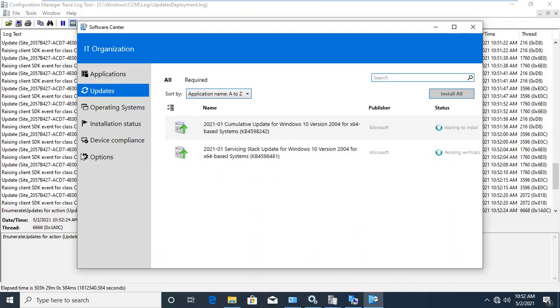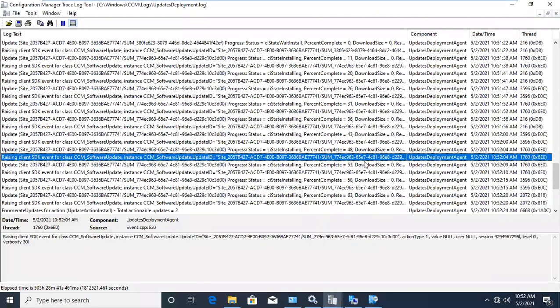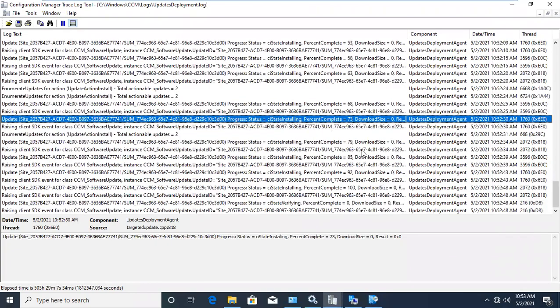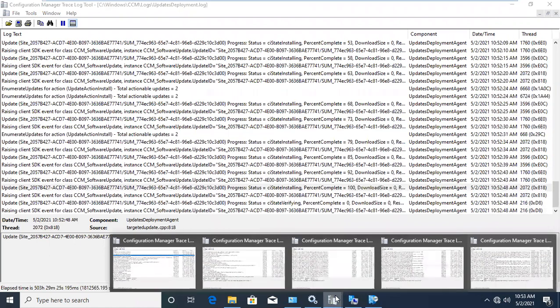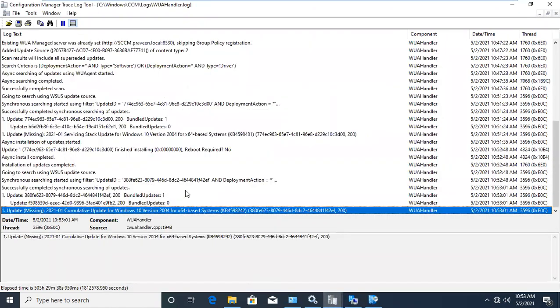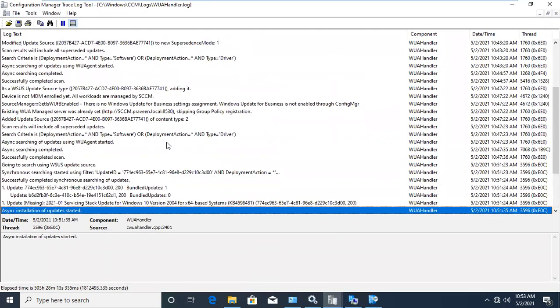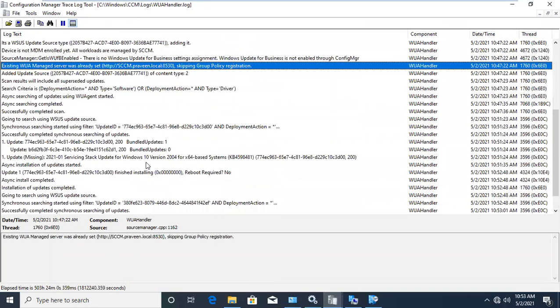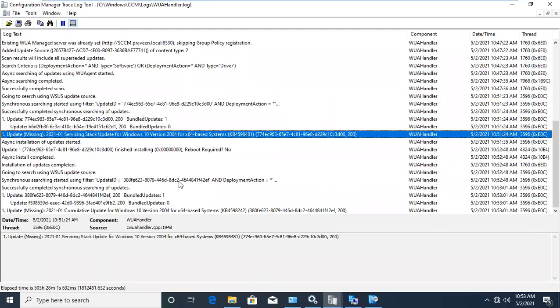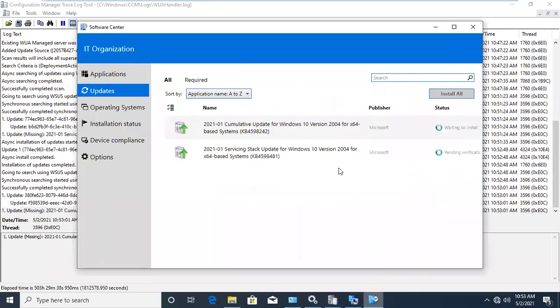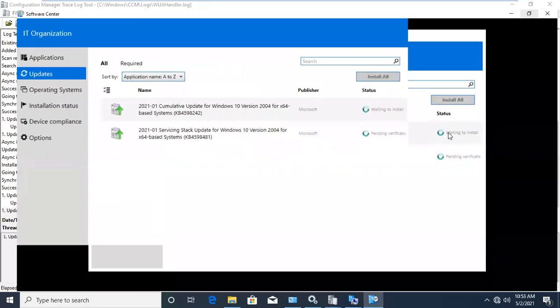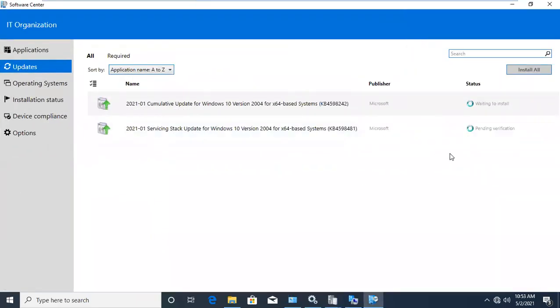If you see here, downloading 0% is going on, then 60%, 90% downloaded successfully. Then if I open WUA handler.log, see the patches are downloading, the Windows 10 patch service tag update, and it says whether this patch is missing. So it's getting installed. In this way, in Software Center, you will see the patches getting downloaded and installed automatically. Clear what I'm saying to you?